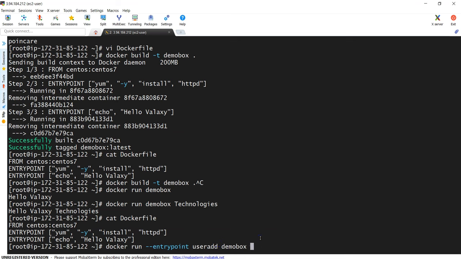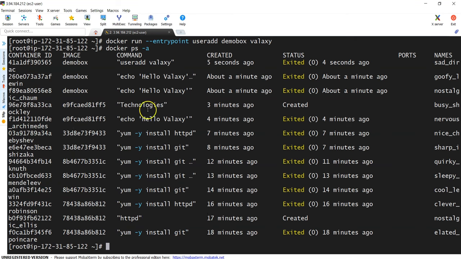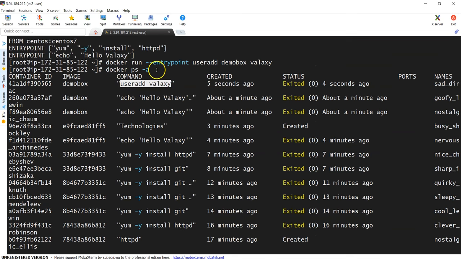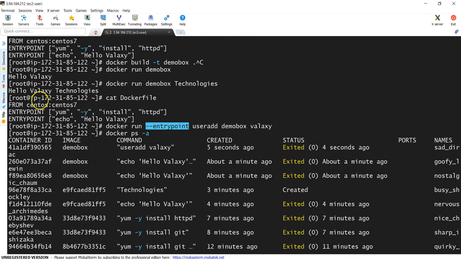So what is the argument? I would like to create a user called Valaxy. Okay, it should be able to create a user called Valaxy, and it should ignore both these entry points. Now let's try it out and we'll see what will happen. And if you don't know what happened, docker ps -a will tell you what command it has executed. You can see here useradd Valaxy, it tried to execute that. So in case you want to update the entry point, yes, you can do it with the --entrypoint option, so that it is going to ignore whatever is there in our Dockerfile.